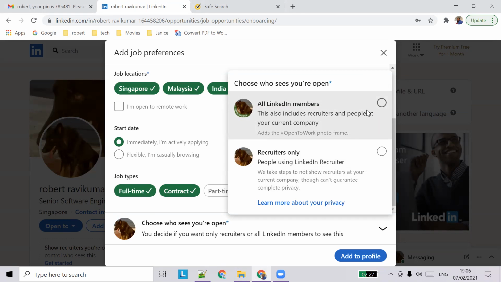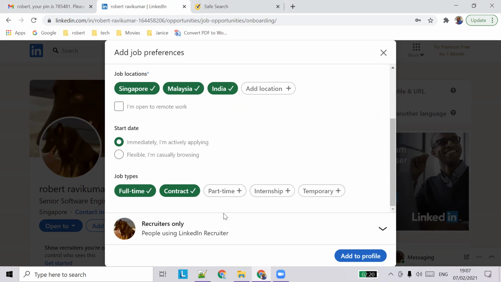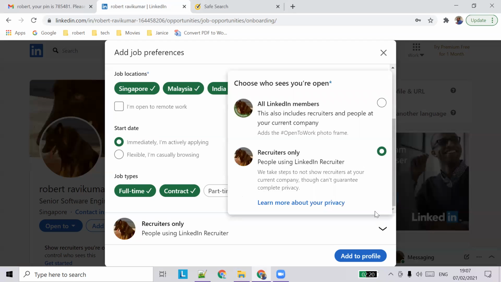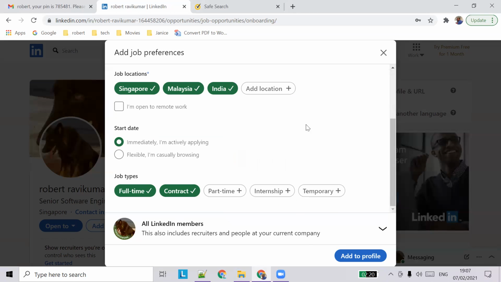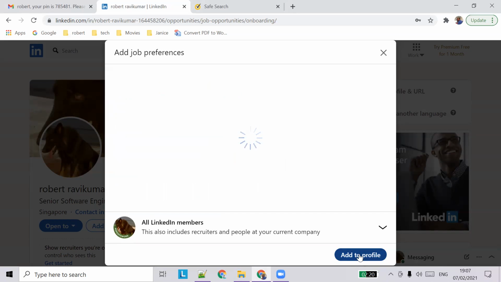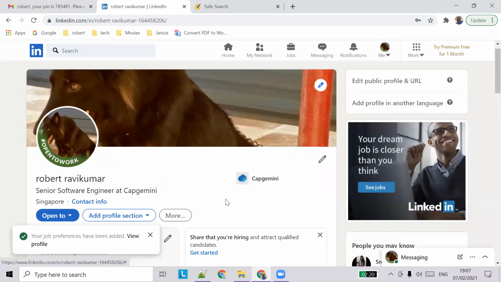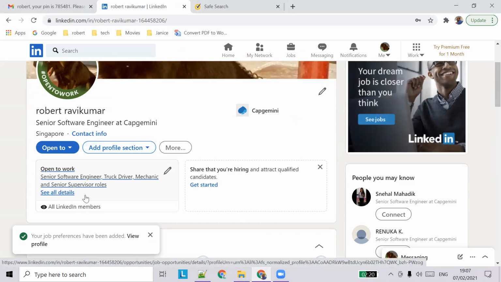If you choose this, everyone can search for a truck driver and your profile will be searchable. If we choose this one, it will say for recruiters only, meaning only recruiters who are looking for a person to add to their company. Let's choose all LinkedIn members, then click add to profile. Done. Now you can see your things have changed.